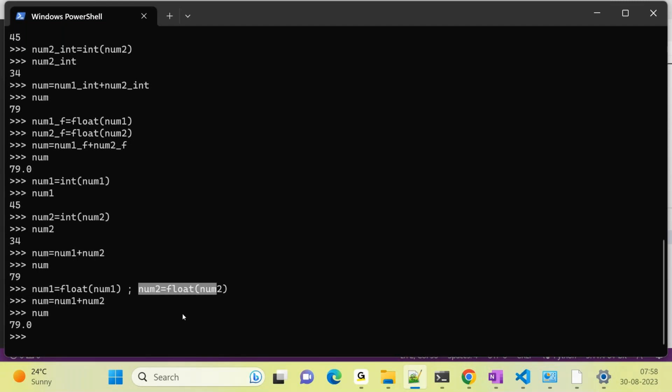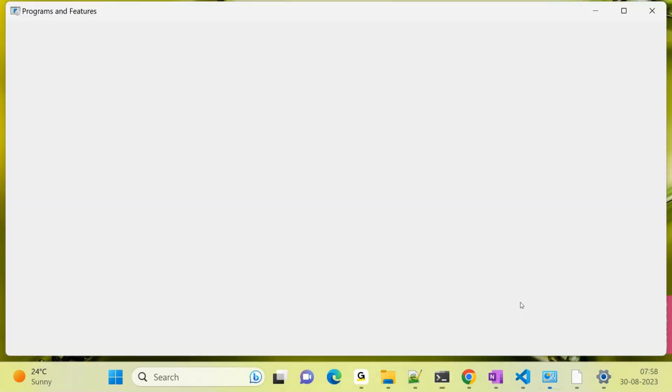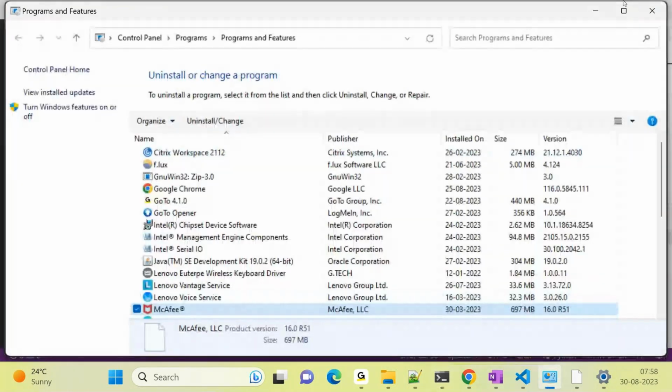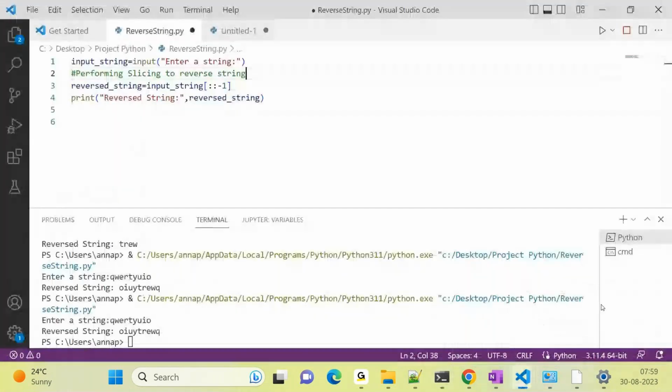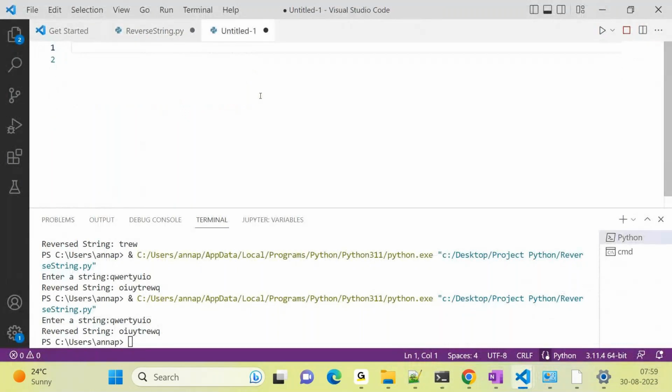Now let's try to create a project using the conversion you learned today. What we are going to do is convert kilometers to miles. For example, there are many conversions in mathematical operations. We can convert centimeter to meter. We can convert Fahrenheit to Celsius.